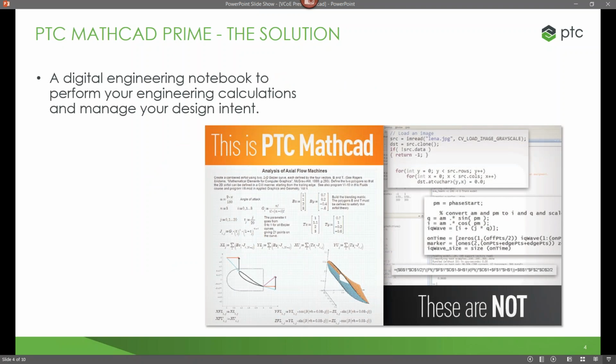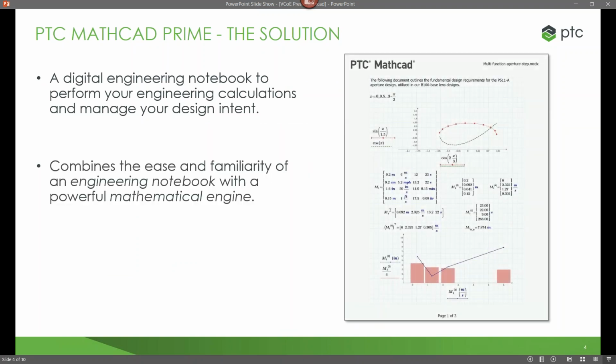It's a digital engineering notebook to perform your engineering calculations and manage your design intent. It houses all your notes, calculations, plots, graphs, etc. But it's not going to be computer programming. It's very simple and intuitive to use, because it combines the ease and familiarity of an engineering notebook with a powerful mathematical engine. It's just like your engineering notebook, but neater and more organized, and it also has that engine to define variables and equations, and overall, just be able to keep track of it all.